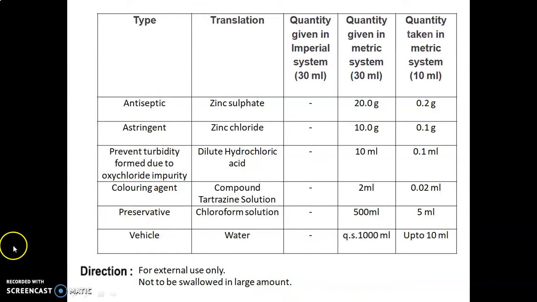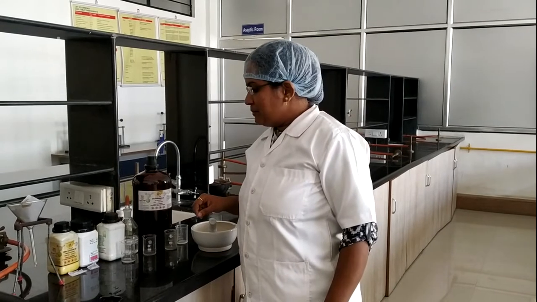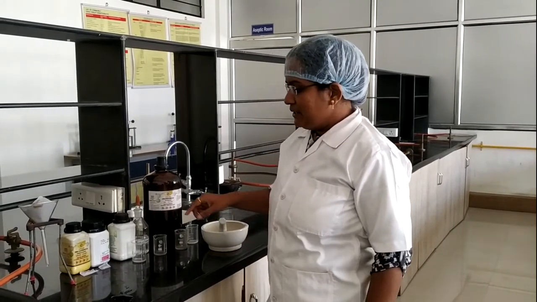The actual procedure we are going to see in the laboratory. So now let's proceed to perform the actual experiment in the laboratory.